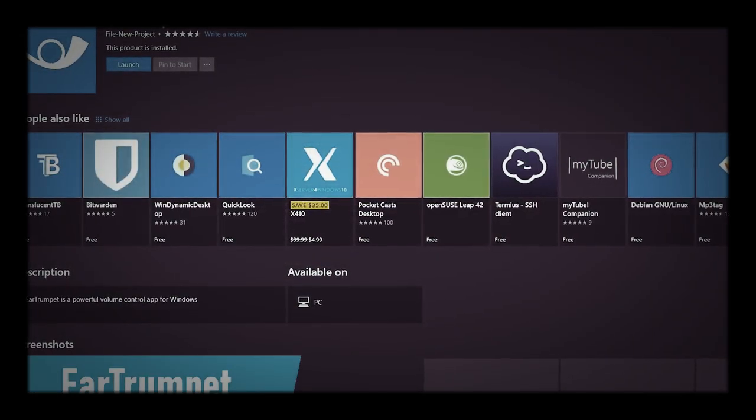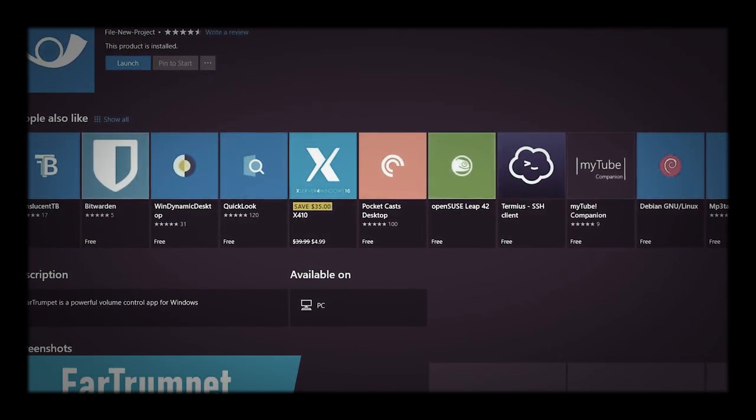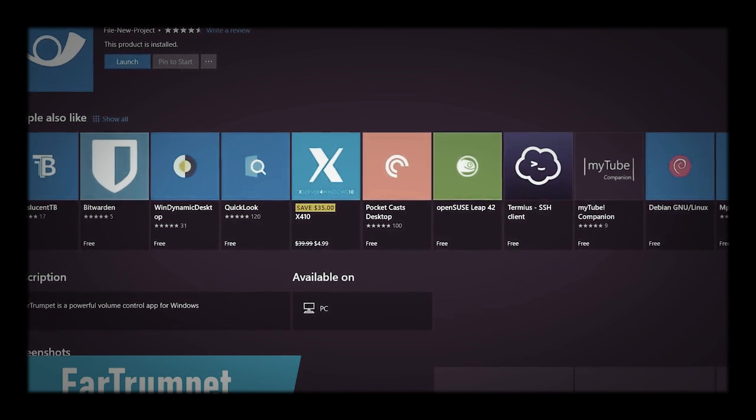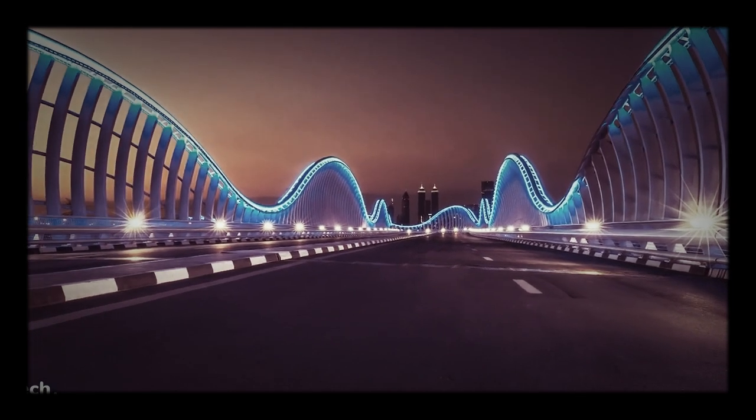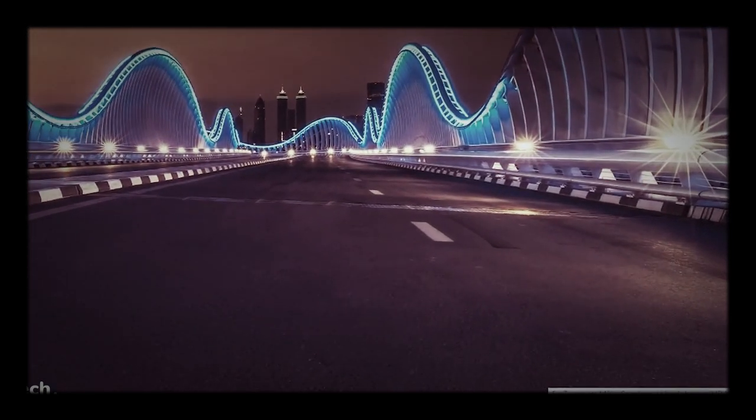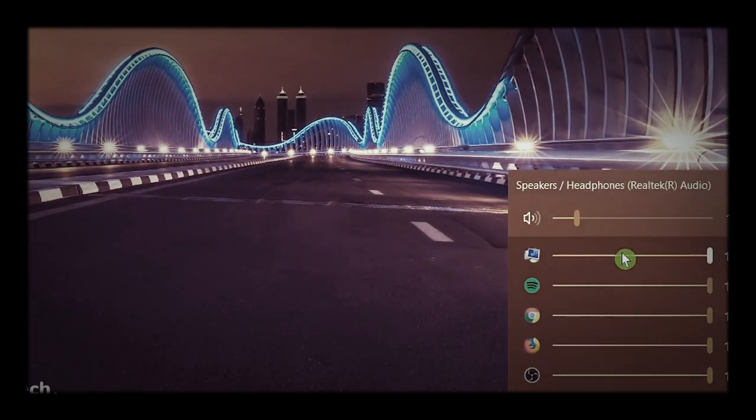EarTrumpet just may be the best app that you never knew you needed. Quite simply, it allows you to quickly change the volume for any specific app. In your taskbar, EarTrumpet looks just like the sound icon. When you select it, you can see the volume control for every program that you have open. With sliders, quickly change the volume.